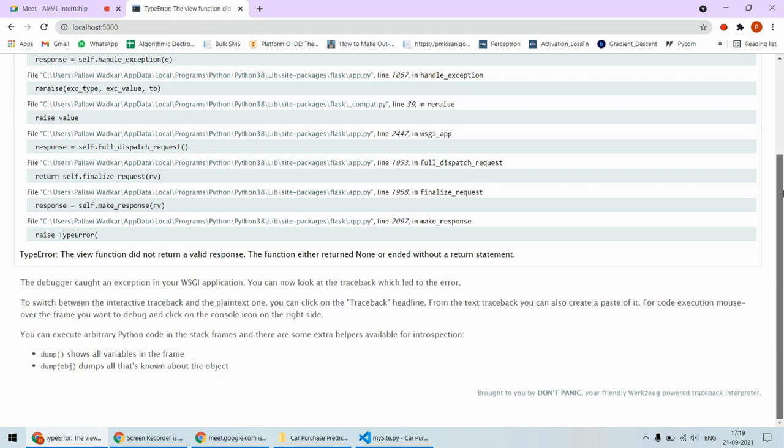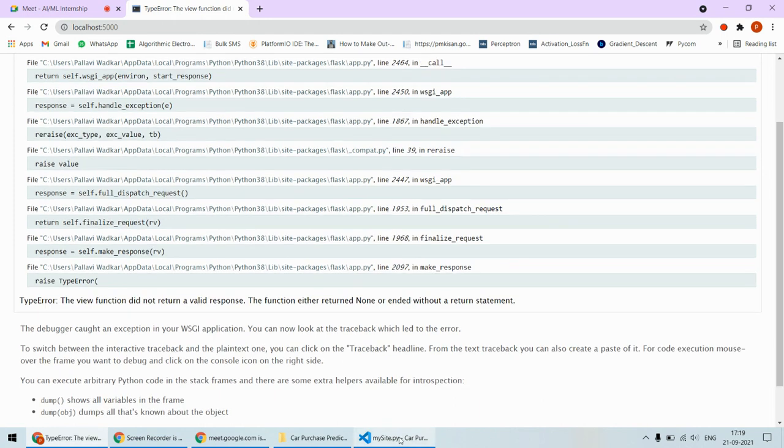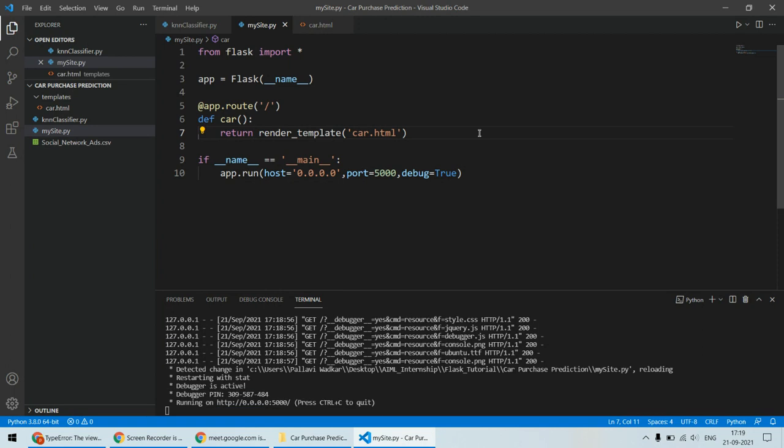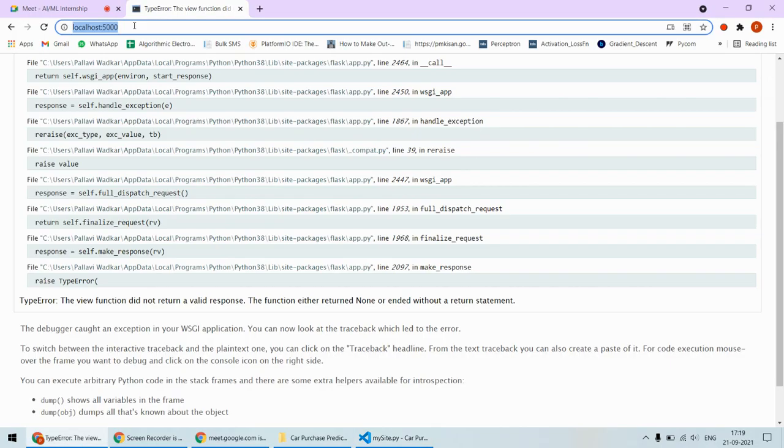Okay, there is a small problem in the code. Here it's only render template, but there has to be a return. It should be return render template, like this. Only in that case can it return a valid response. Now, as this HTML file is completely empty, not even a single line of code is inside that HTML file, that's why we are seeing a completely blank page. It's not showing any kind of error, but it's completely blank. Now, why is it blank? Because there is nothing inside the HTML file.